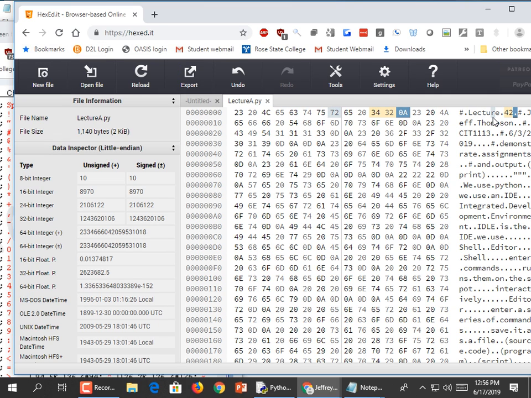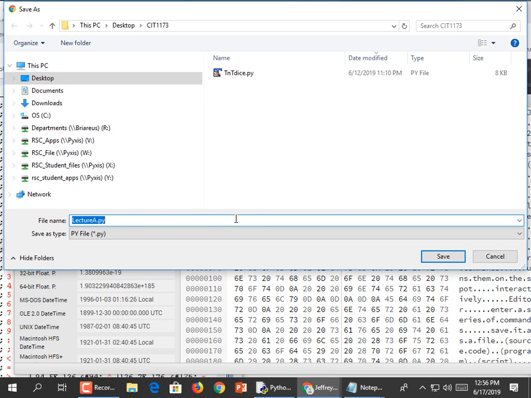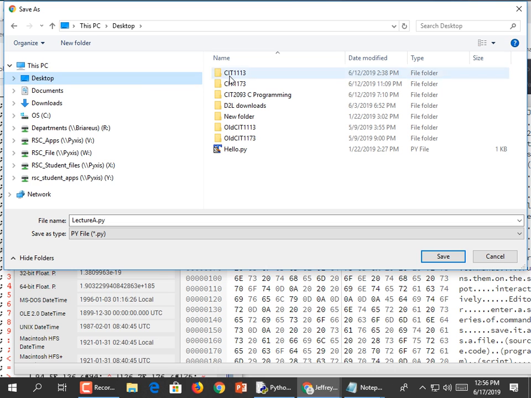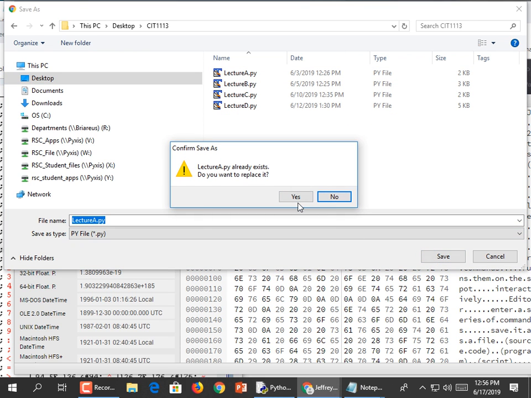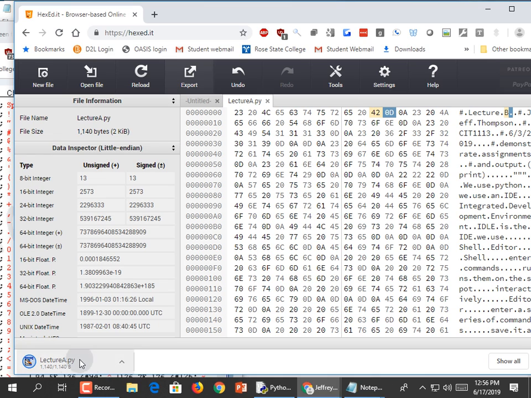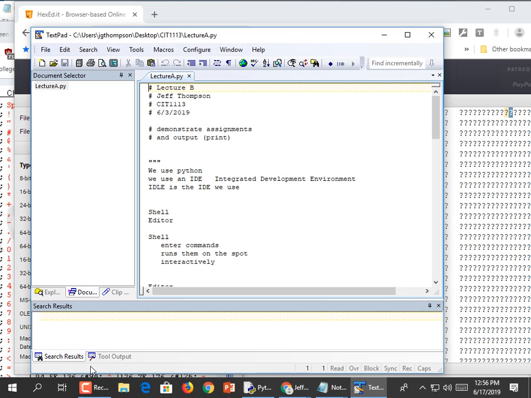So instead of saying Lecture A, whoops, I goofed. I meant to type 42 right there, not on this side. So where it says 41A, if I change that to 42 there, it changes that to a B. And if I save my file, I guess it's called export, and then I go and edit that file, I'm going to see that it now says Lecture B rather than A. So I used the hex editor to change the actual bits of my file, and the result was to change that A to a B.